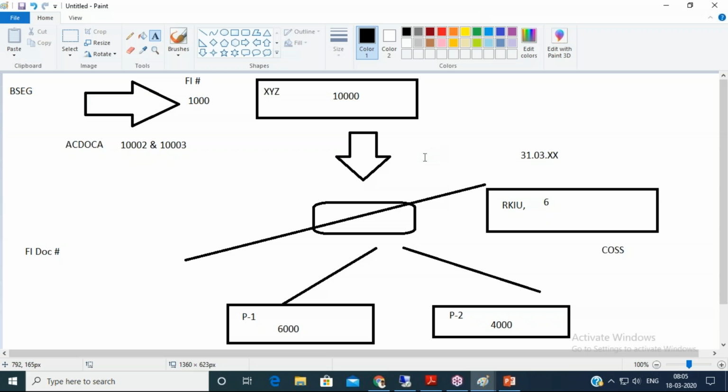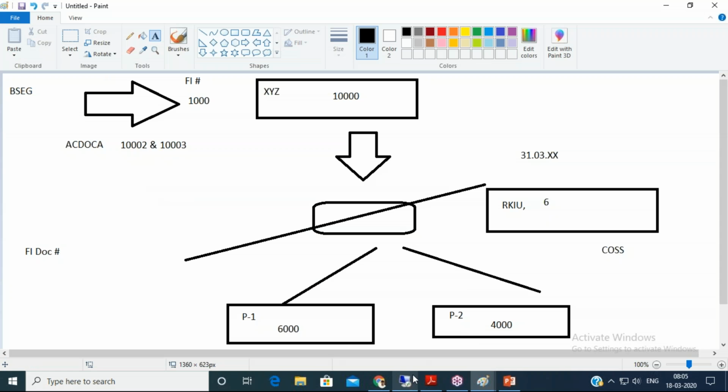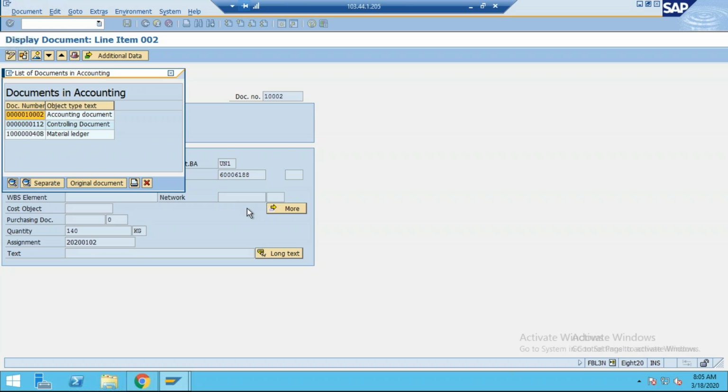Same entry, if you check in the S4, you will find, of course, controlling document will not be there. Material ledger, it depends; maybe it will have a document or maybe it will not. The reason is material ledger configuration is mandatory in the S4, but actual costing configuration is not mandatory. If you don't have actual costing configuration, you will get the cryptic document in material ledger. If you have actual costing configuration, then you will get the actual document.